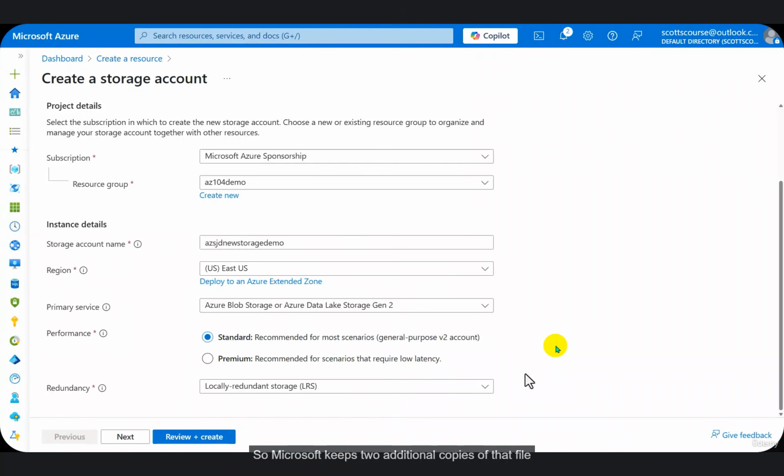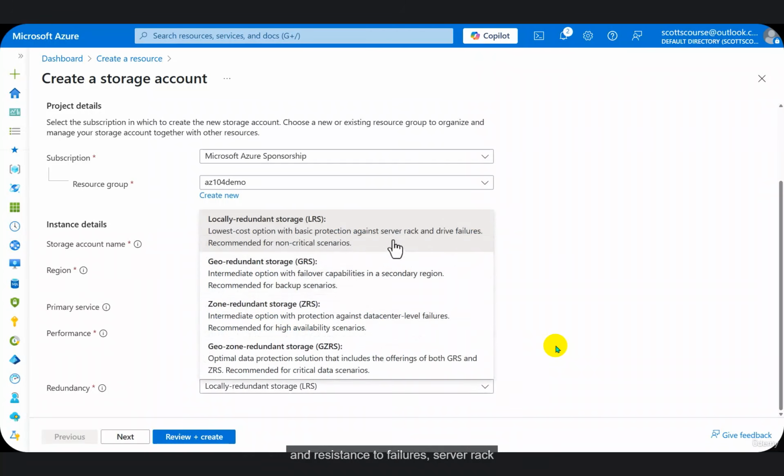So Microsoft keeps 2 additional copies of that file so that if the hard disk was to fail, then they're able to reconstruct the hard disk based on the files they already have stored elsewhere. The reason they do 3 and not 2 is in the very, very unlikely case that 2 hard drives fail that contain the same files. So this is giving you a lot of redundancy and resistance to failures, server rack and drive failures.